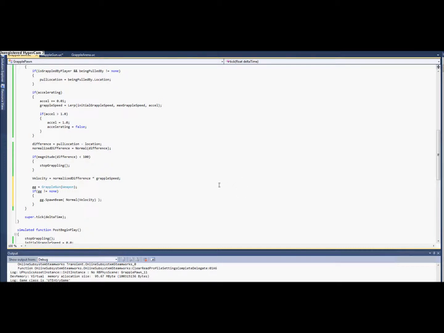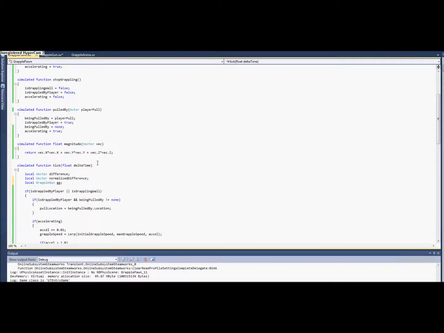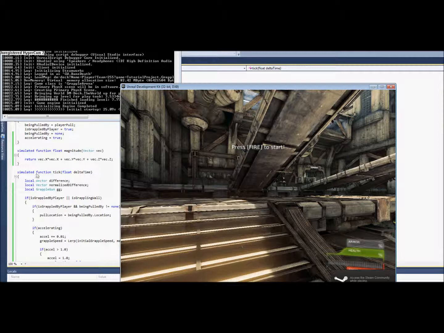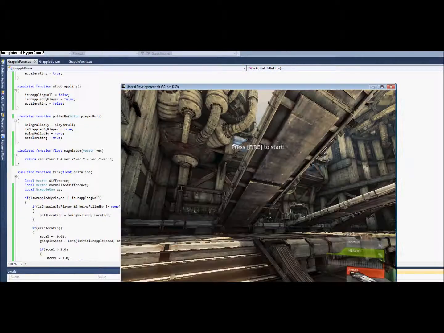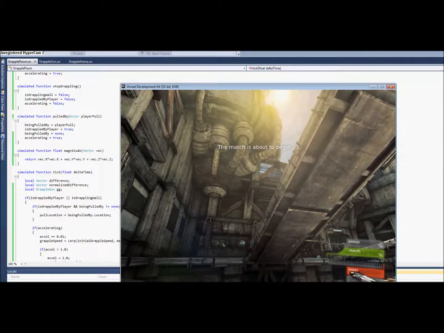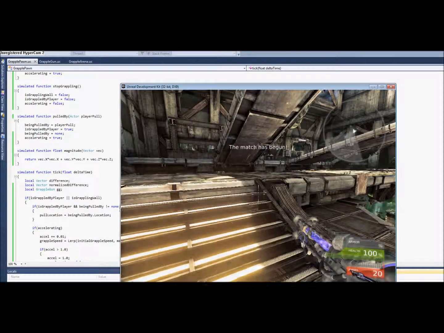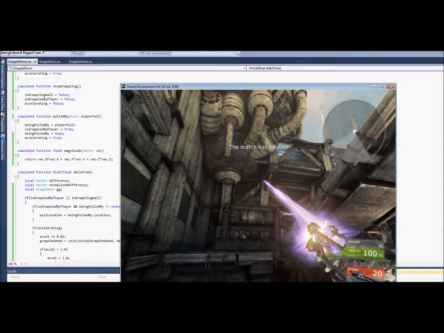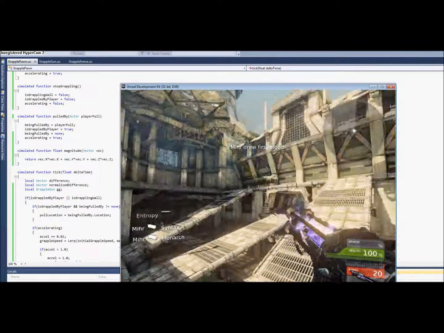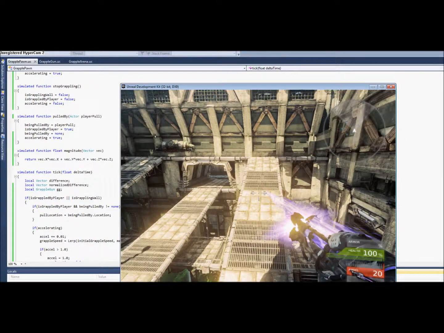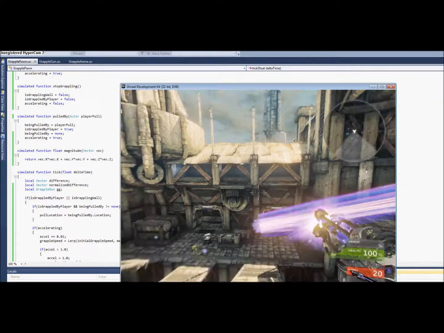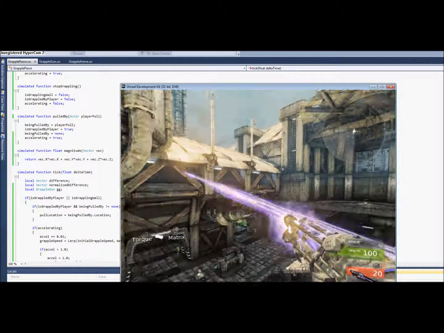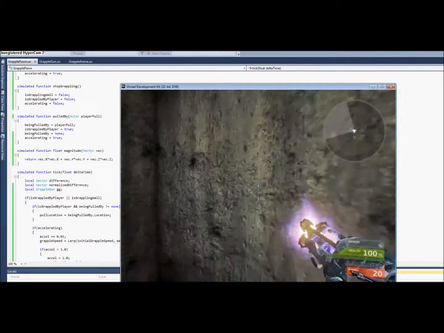So what else was there? It didn't seem like the enemy was being pulled, but I'm going to go ahead and test this first. Okay, so all we need to do is get in here and fire and make sure the beam spawns. Yep, okay. Okay, so that works.